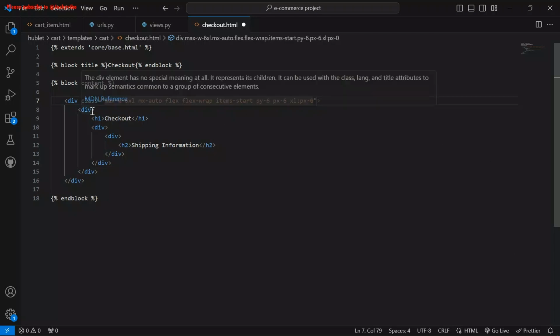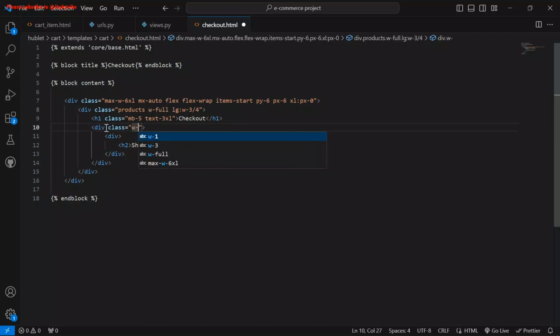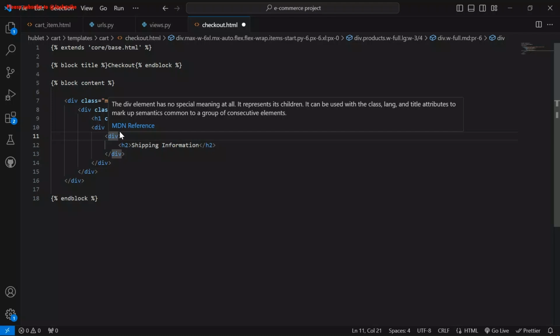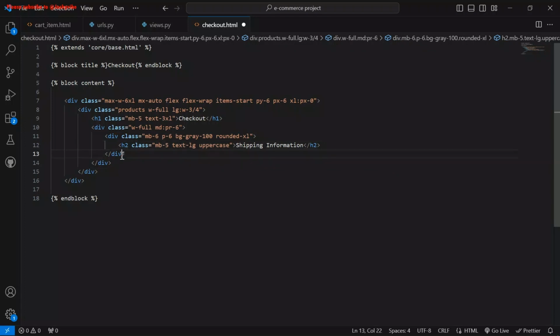For this other div, let me also add some classes to it. Let's call it product. For our h1, let's also add a class. Inside here, we will set our width to be full. Under here, let's set a class too, for the shipping. Now we are good to go. Let me add another div here, and for this div we'll add a class.